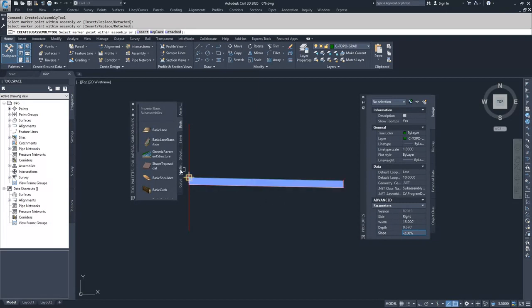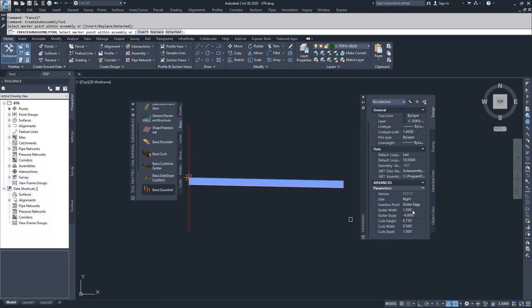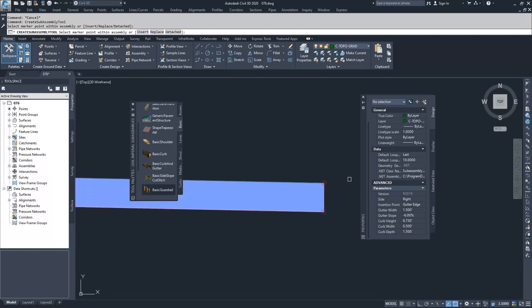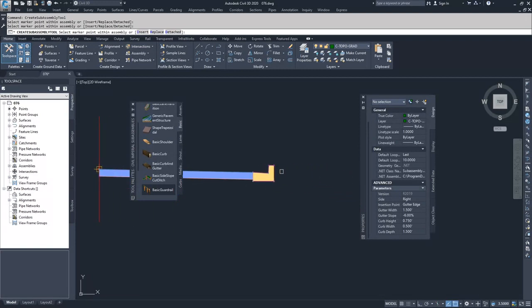So we're going to go ahead and now choose a curb to go into our road. I'm going to select a curb, make sure it's on the right side, and then check my settings. I'm going to have a gutter width of 1.5 feet and a curb width of 0.5 feet. I'm going to select this upper point here. That's my link point for my subassembly. I'm going to select it, and it now places a curb in for me.